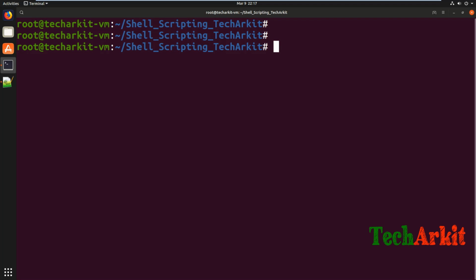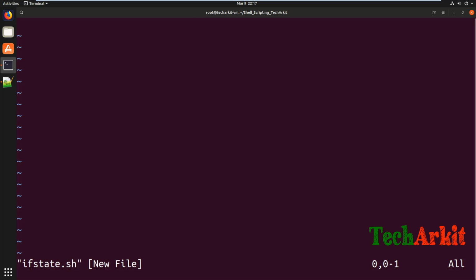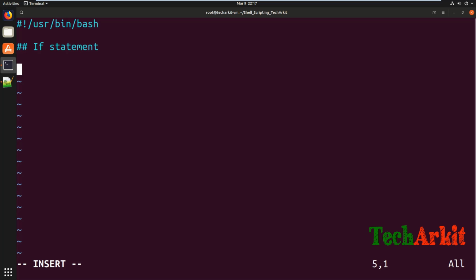So now I'm just going to name it if statement.sh, and here I'm going to write this. Before that, we enter the insert mode. When the if statement is used, it is used to validate values. For example, if I enter some value and the validation of that value is correct, print something. Or if some value is greater than, less than or equal to something, then do something.